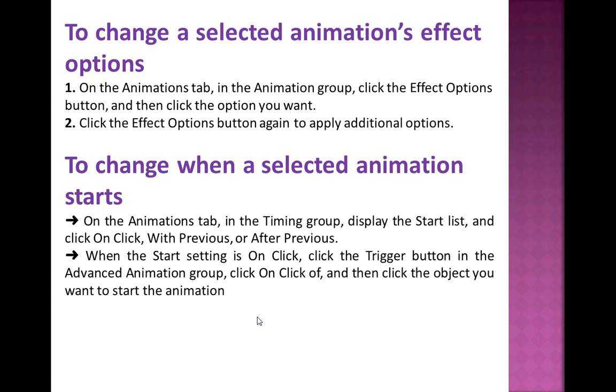First of all, go to the animation tab, click on the animation group and click on the effect options button, and then click the option that you want. Click the effect options button again to apply additional options. Means if you want to change a selected animation effect option, simply click on the effect options button that is available in the animation group of the animation tab.